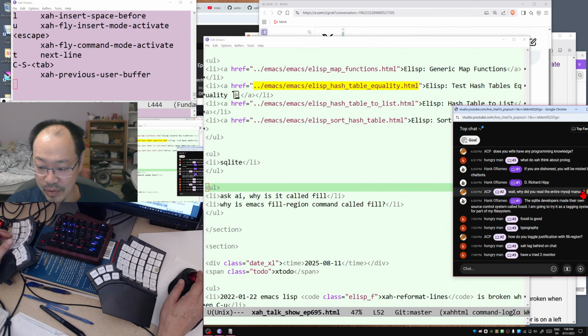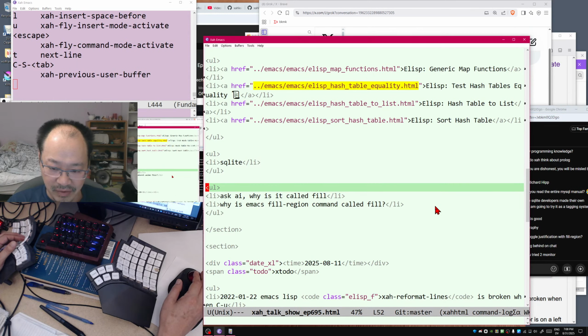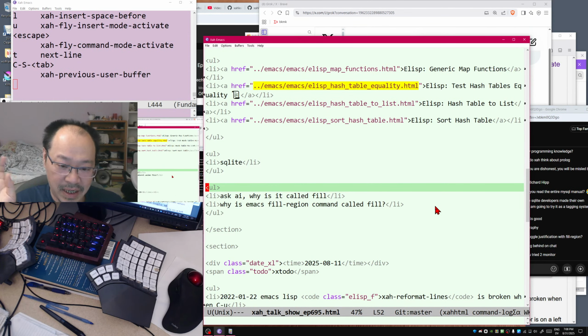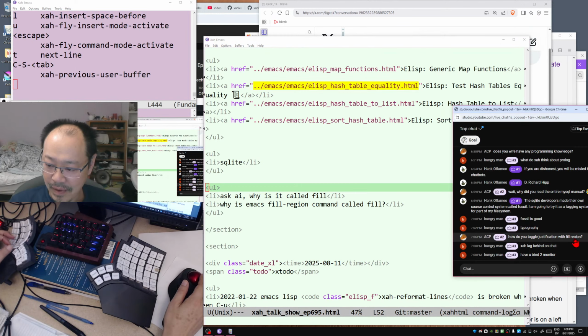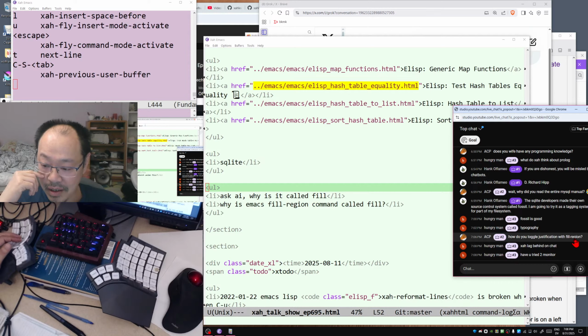Have you tried two monitors? No, I never tried it. I believe I prefer one monitor, but I never tried two monitors. Xah is lagging behind on chat.